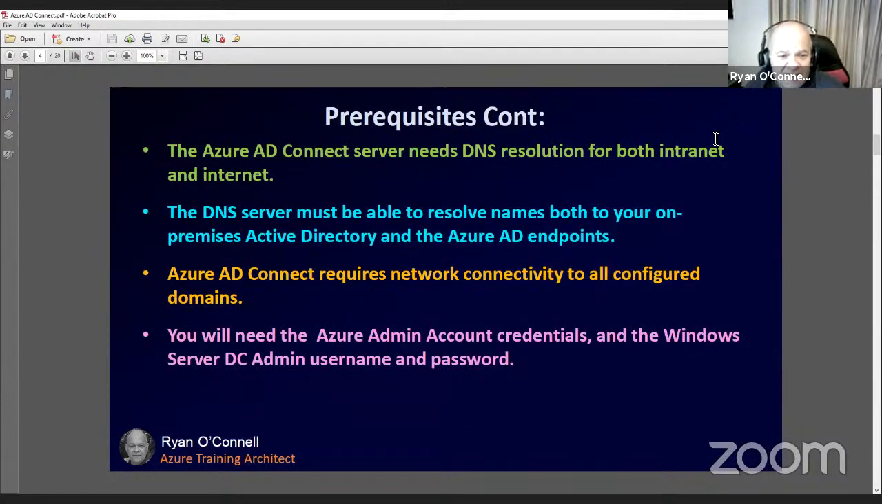Again, AD Connect servers need DNS resolution both for intranet and internet. The DNS server must be able to resolve names both on your on-prem Active Directory and the Azure AD endpoints. They need to be able to talk to each other. I mean, AD Connect requires connectivity to be configured on the domains, and hence the reason we're going to use our Active Directory DNS and not the Azure DNS. And of course, most importantly, you need the admin account credentials for the Windows server, the username and password, as well as your Azure permissions to install AD Connect and, of course, to connect to Azure as well.